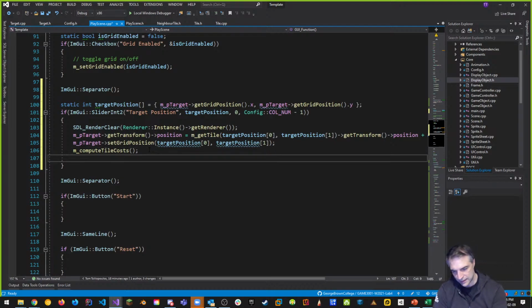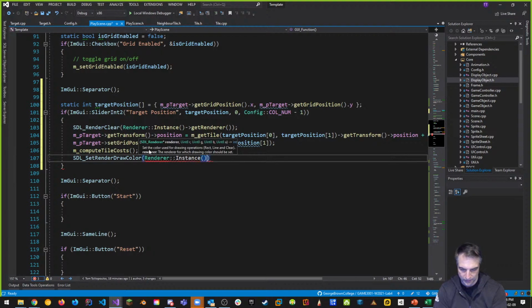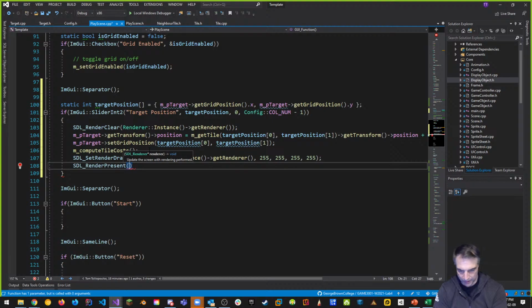And then I'm going to use SDL set render draw color, this one, and put in the renderer. Sorry about this, but this is just a bug I have to fix, which is getRenderer. I want to pass in 255, 255, 255, 255, which is my draw color. And then finally SDL render present with my renderer, which I'm just going to copy paste. So this is going to fix my problem when I move it around.